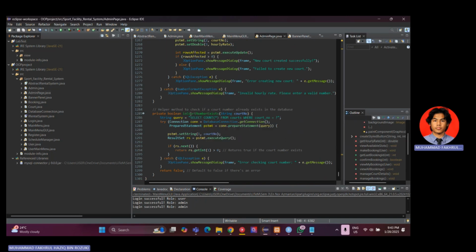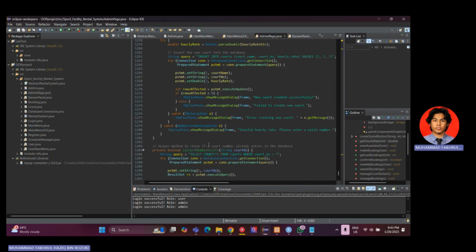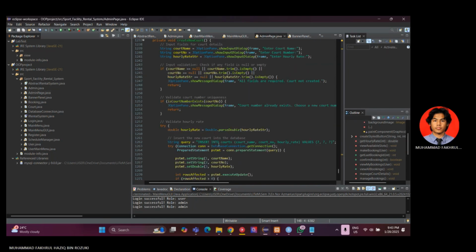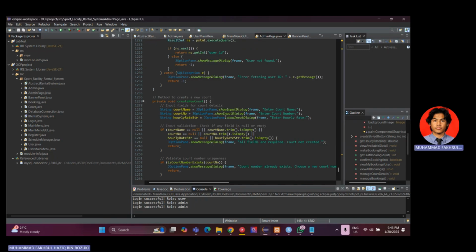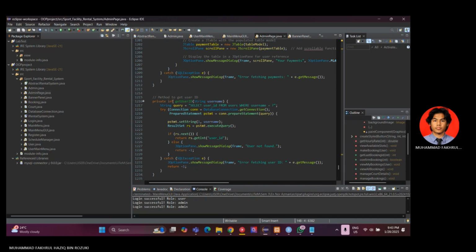where when a user creates a new code, the code number must not be the same as any existing code number. Hence, isCodeNumberExists is just a function to validate the input for the code number. We have createNewCode, which serves the purpose of creating a new code, only for the admin. We have getUserID, and this is to fetch the user ID from the database.